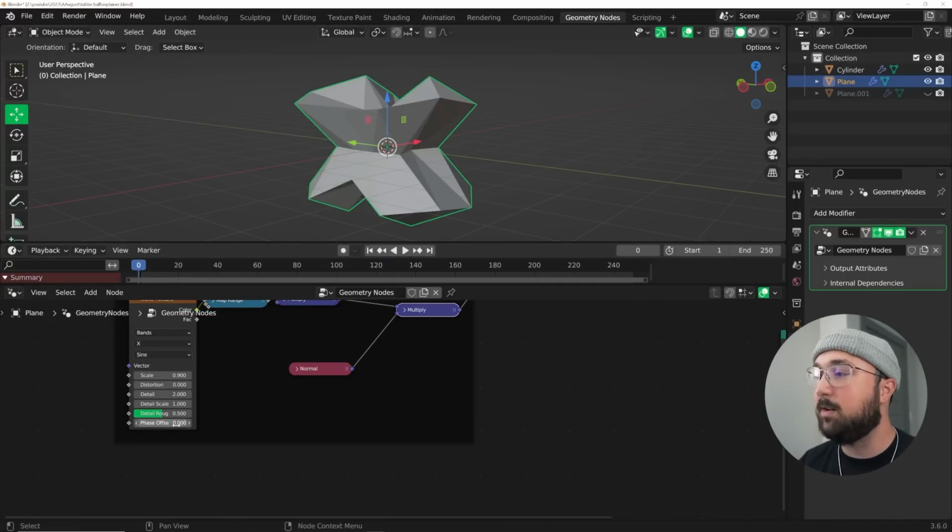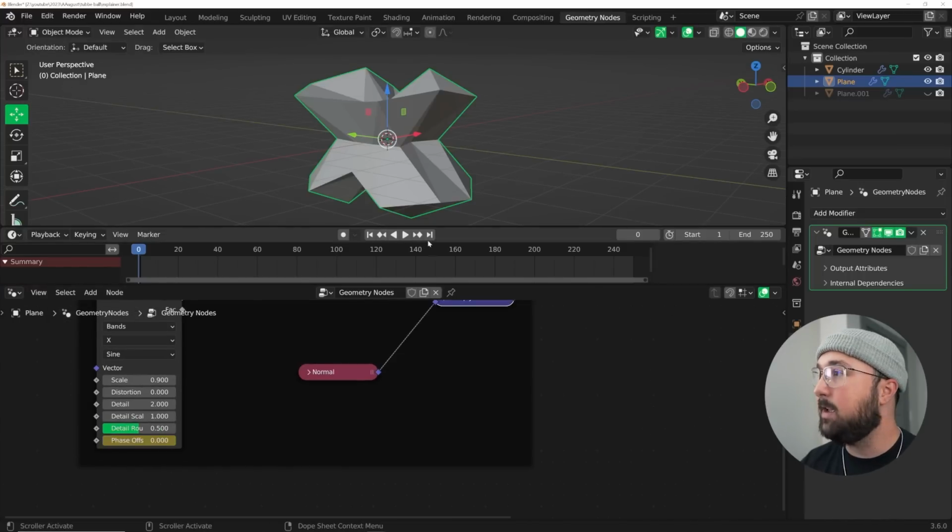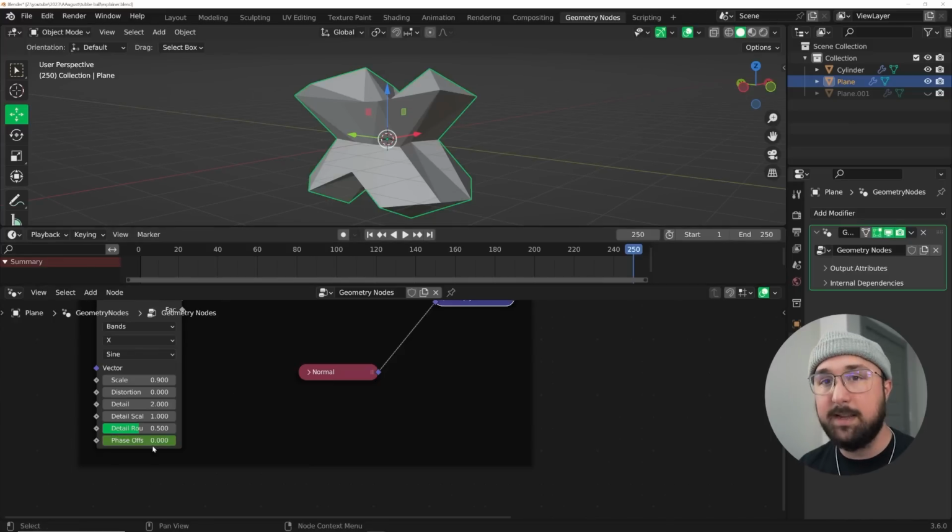I'm gonna go back to frame zero and keep your phase offset at zero. What you can do is hit I to add a keyframe, go to the very end and specify an even number. The larger the even number, the faster the animation is going to be. So in my case, I'm gonna type in 12 * pi, or 12 times pi, and then I'm gonna add the keyframe.